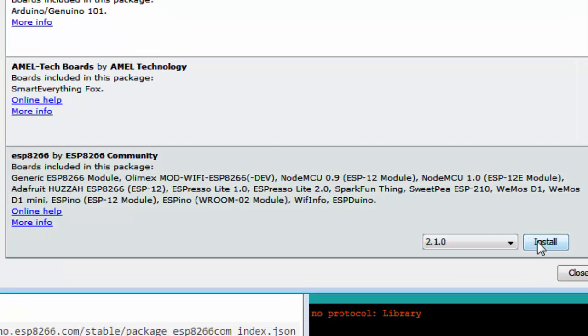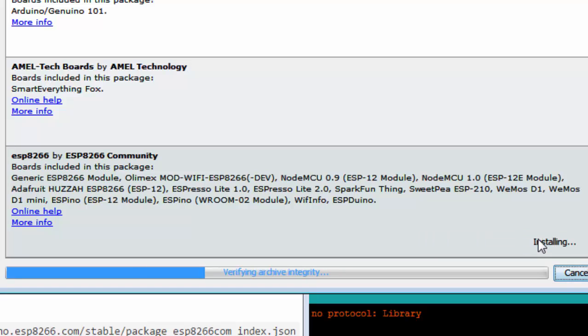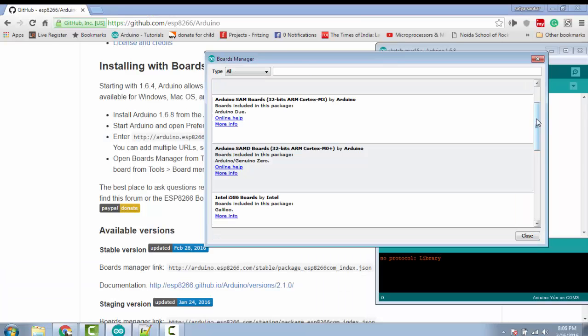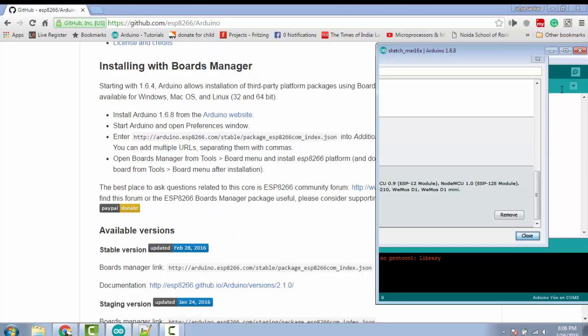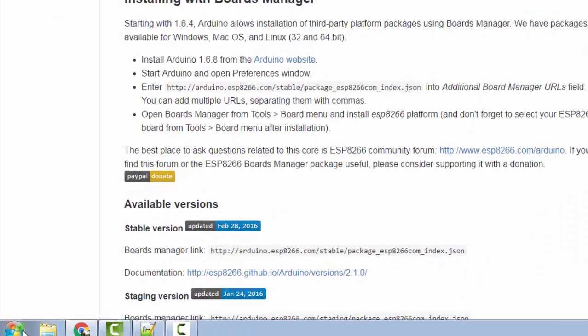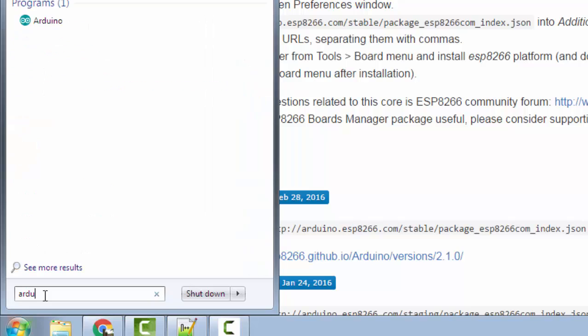Once the ESP8266 library appears, click on Install. You can also install a different version of the ESP8266 library. Once the installation is completed, close the Arduino IDE and open a new Arduino IDE.